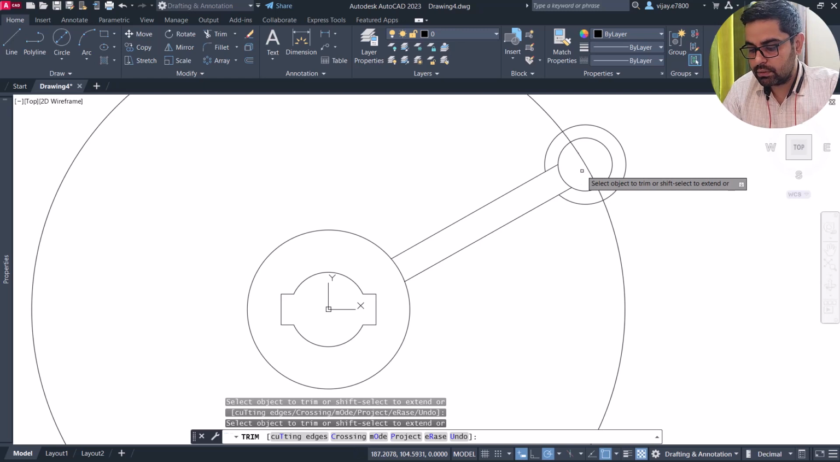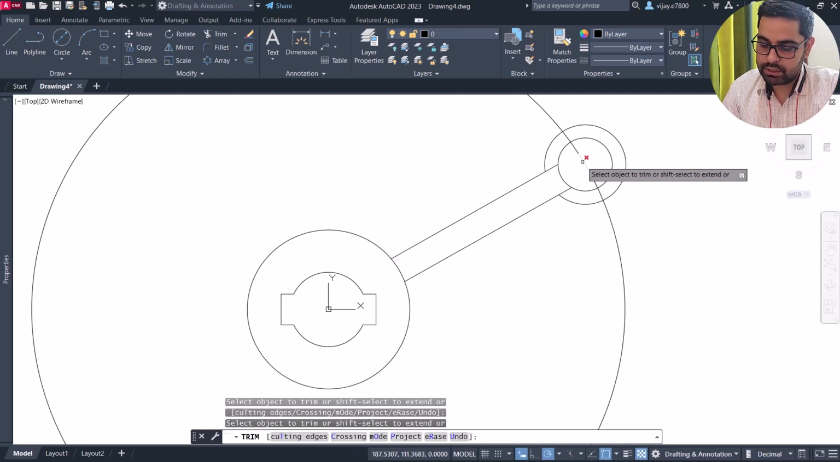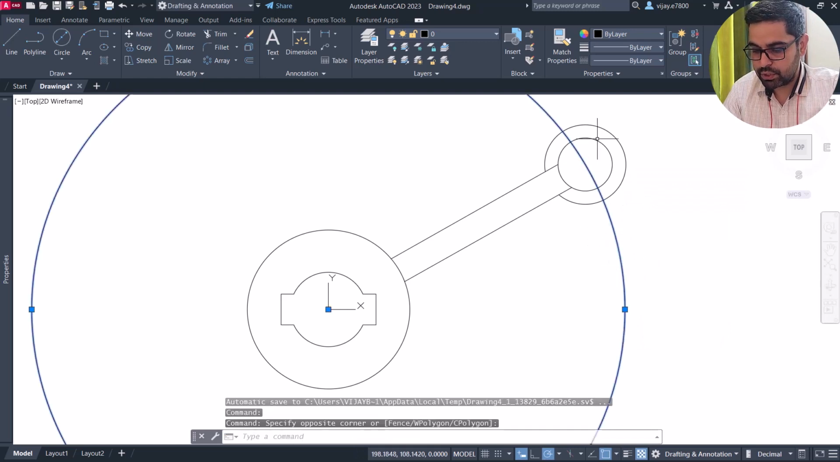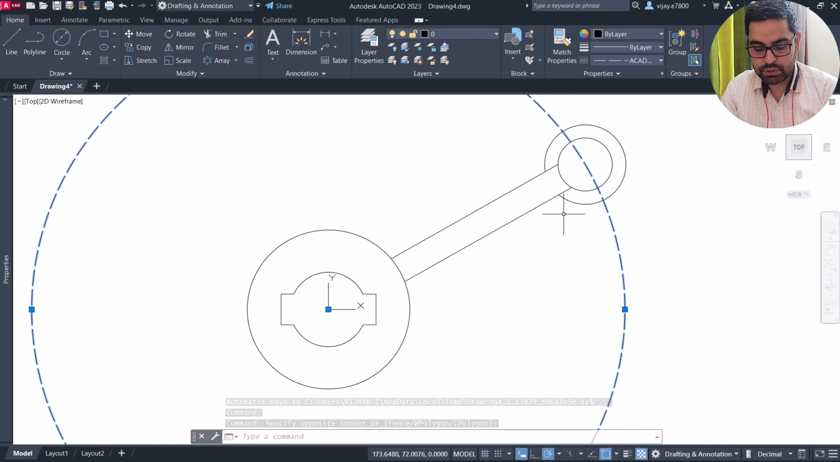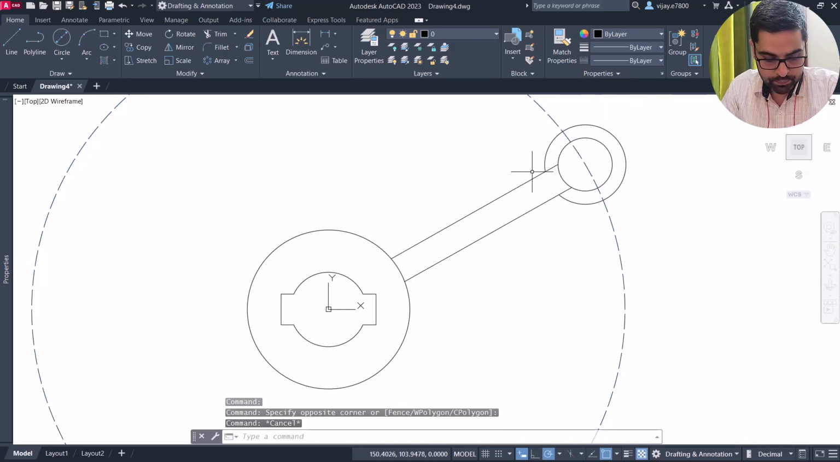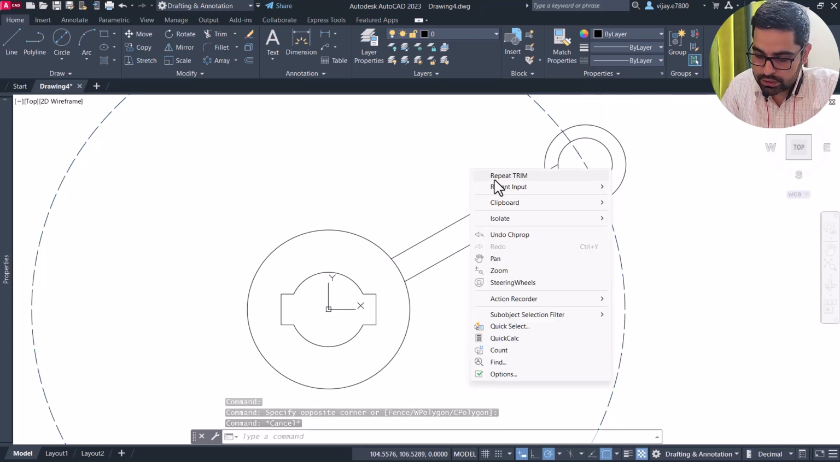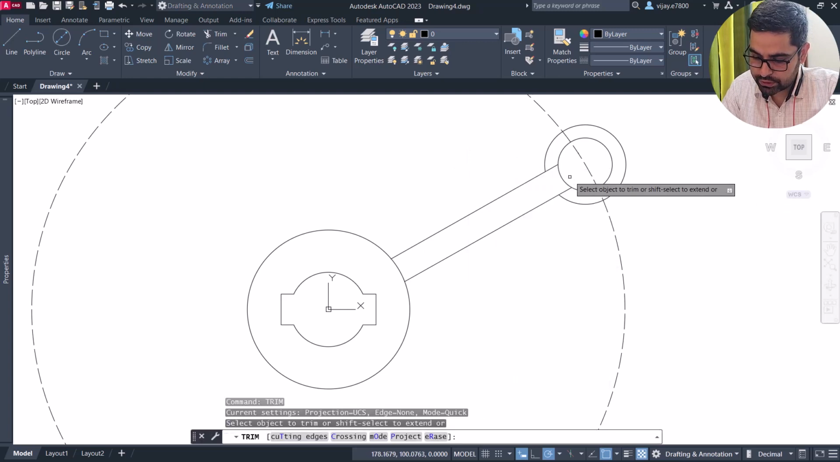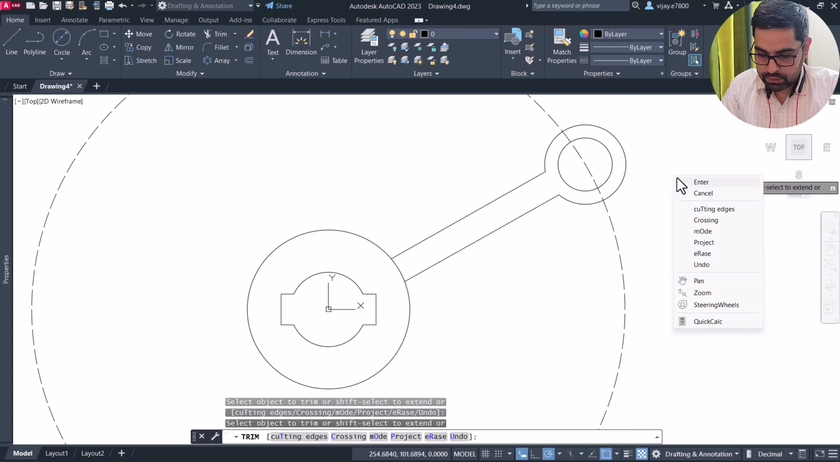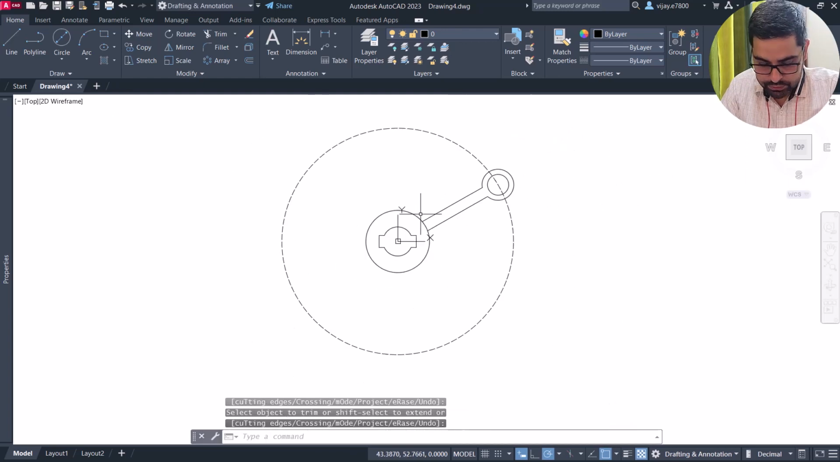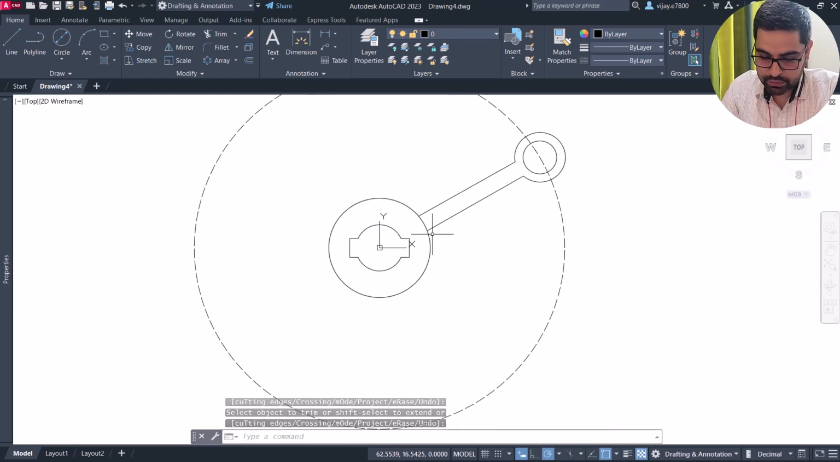Now this circle is not of any use to us, but we need to place the dimensions. So I'm going to change its type. Let's use a dashed line for this particular circle. Now there are certain more sections that need removal, so this portion and this portion. I hope it's done. Yes.